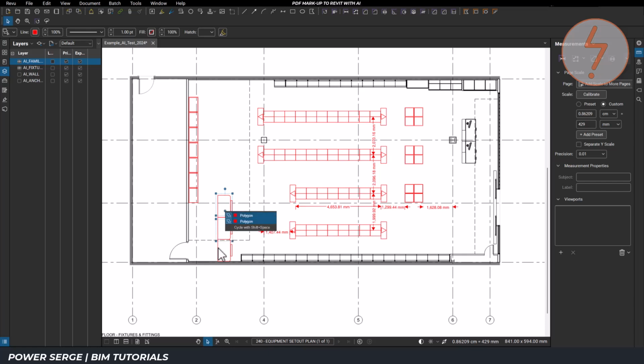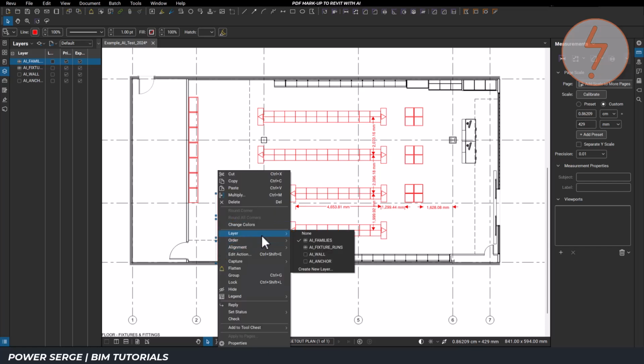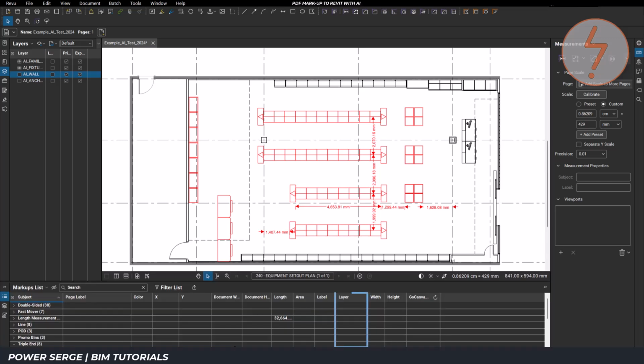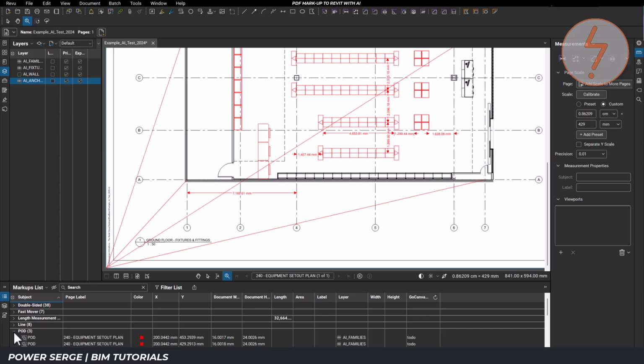In order to allocate the markups to these layers, I select the blocks I want to assign. In this case, I'll select all the pod blocks and right-click, and in the selection menu, there's a layer option. From there, I can add them to an existing layer or create a new one. Now, when I open the summary panel, notice the markup layer column. This is exactly how the CSV export will be structured. What you see here is what AI will read.